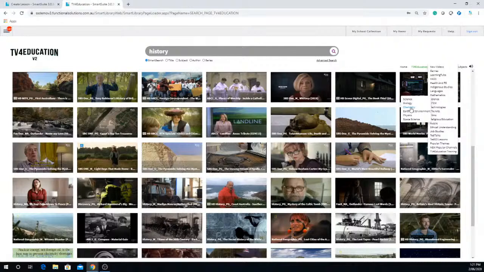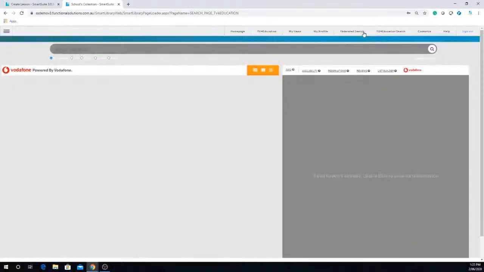It's literally that easy. If I go back into my schools collection, in those few seconds that I was clicking, there's all the new material that's added. Remember them? They weren't there before. They're there now. And that's how you can go to TV4Education to add material to the schools collection.